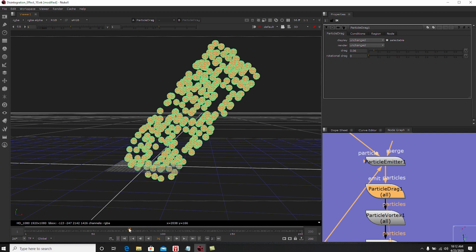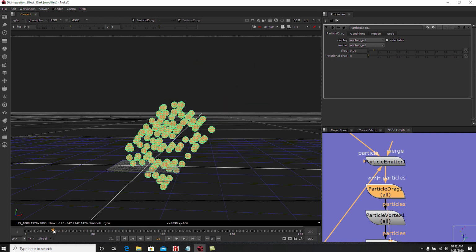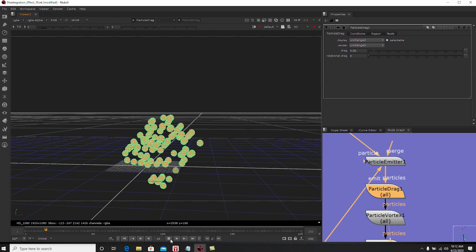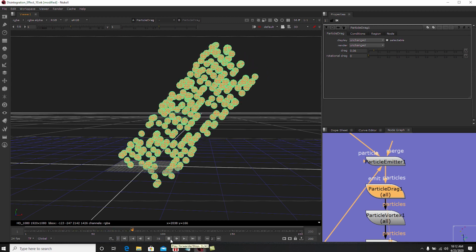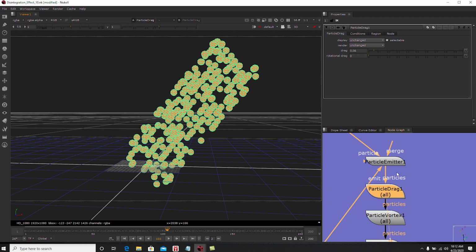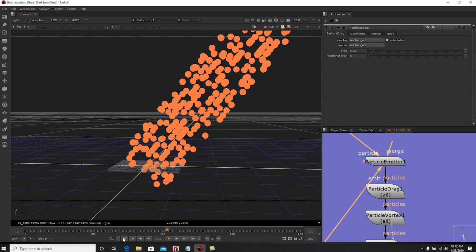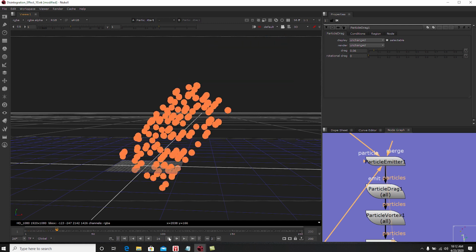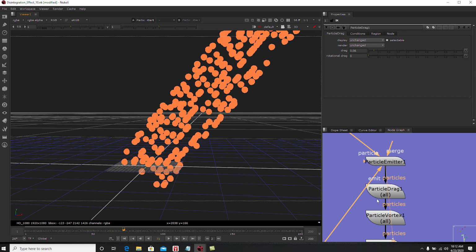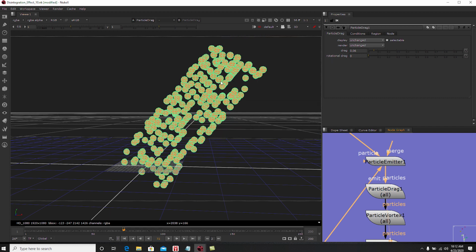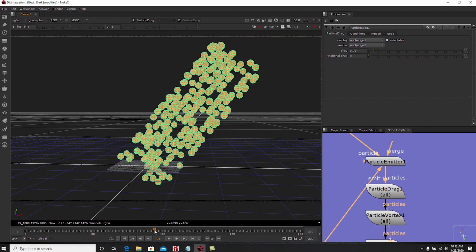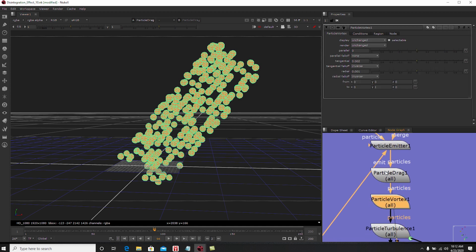And from there, I added a particle drag just to slow it down a little bit. You could try to scrub the timeline right there. Without the particle drag, it's a little bit fast right there. But with the drag, it becomes a bit slow. And for the particle drag, I just put 0.06. I didn't change any of this right here.